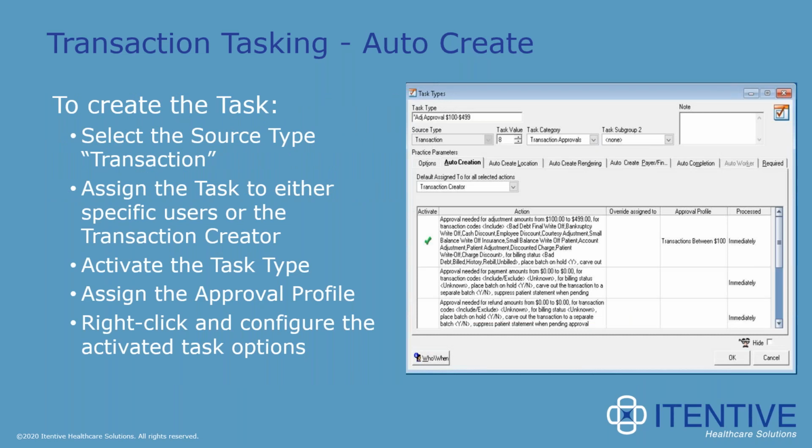So again, you create your transaction type. Your source type on the task is going to be transaction. And now you're going to get an option here to pick adjustments, payments, or refunds. Once you've decided, you put your green check, whether it's going to be a payment, an adjustment, or a refund. Then you're going to figure out who the task gets assigned to.